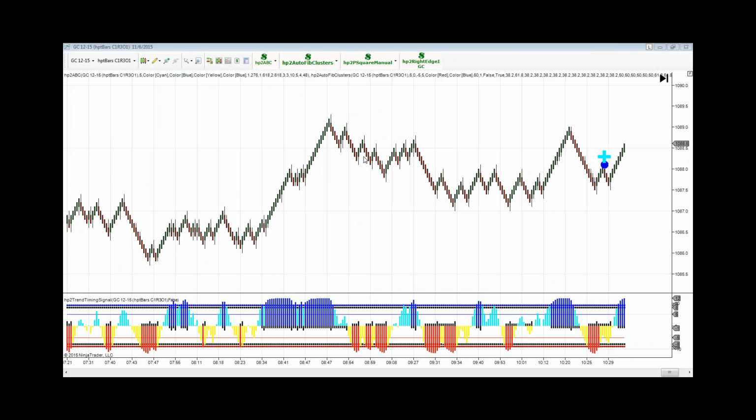So I have a gold chart up here, first of all. I have several indicators I've put up. If you go through the list, one of them is the HP2 ABC indicator. Another one is the HP2 auto fib clusters. The HP2 square, that's a squaring of price and time, the manual one, and the HP2 right edge. These are all the visual ones. So I'm going to start with the right edge first of all.